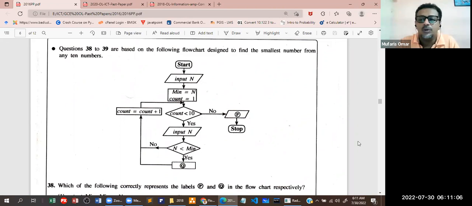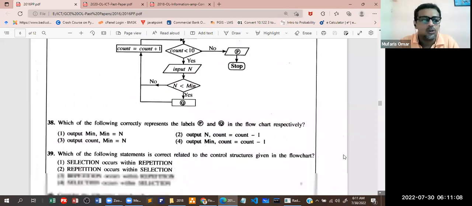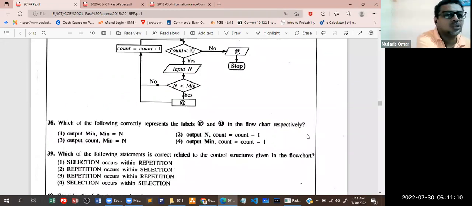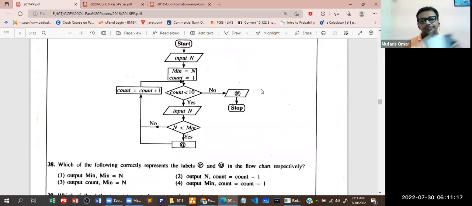Now by looking at the flow chart, you have to answer 38. So go through and answer 38. Read the question now. Maybe I can give you the flow chart like this. Right, okay. Now you can answer 38. 2016, right?